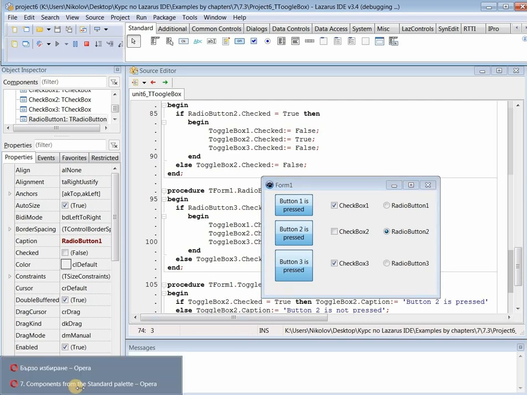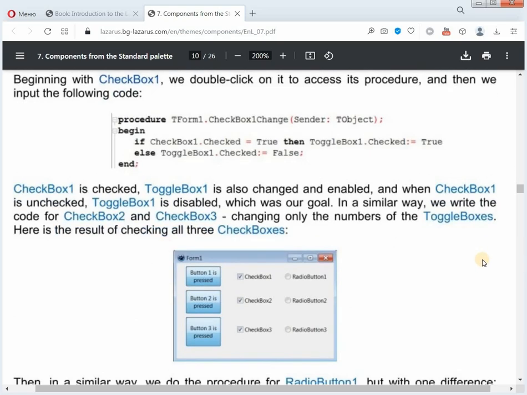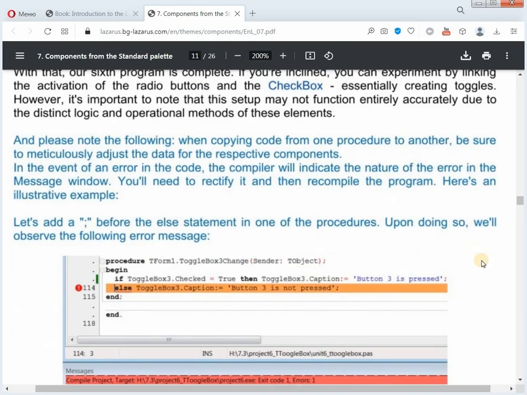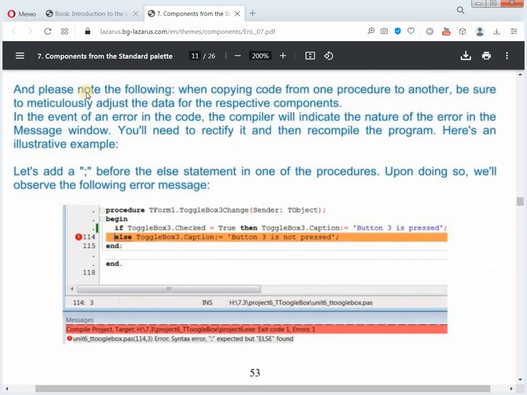Now at the end of the lesson, here in the PDF file, I want to pay attention to an easier and more precise way of working: copy code from one procedure to another, instead of typing it manually. Then carefully and precisely you change the data for the relevant components. In case of an error in the code, the compiler shows you, in the message window, what and where the error is. And you have to remove it and compile the program again.